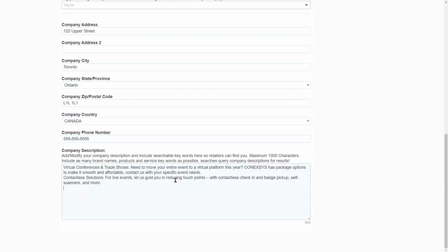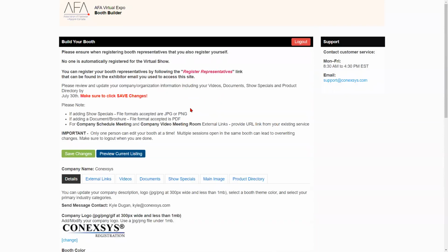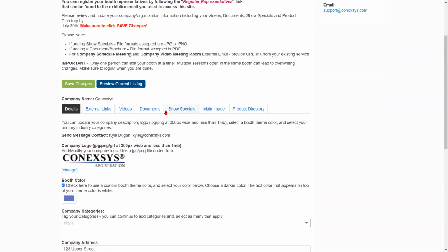You will also see an area where you can include a company description that includes up to 1,000 characters of text, and you can get as creative as you'd like for this. We have added a tip specific to the AFA event here, and we do suggest that you include as many brand names, products, and service keywords as possible in your description. Searches in the exhibit hall area will query company descriptions for results. So if you'd like a retailer to find your booth by any brands you offer, be sure to include those brands in your description and you'll come up in the search. I'm just going to click Save Changes here to lock all of those changes in place and move on to the next tab.